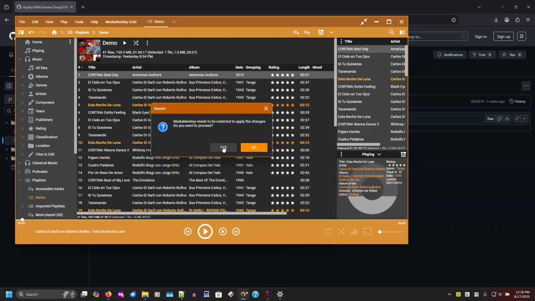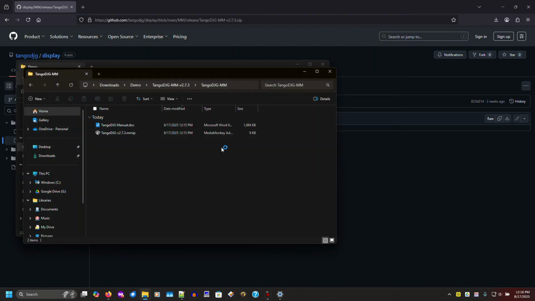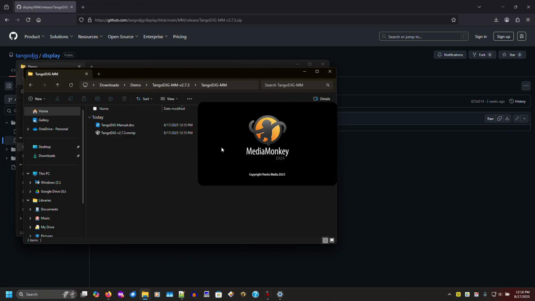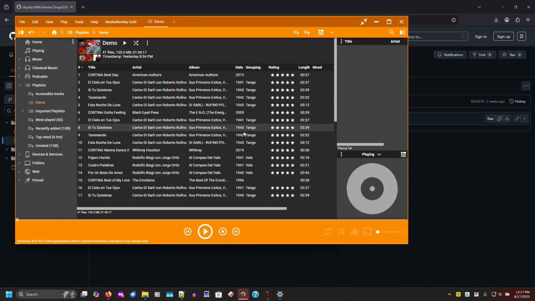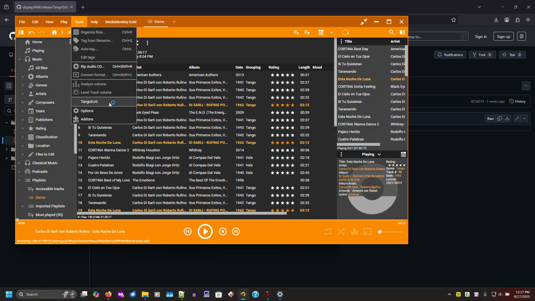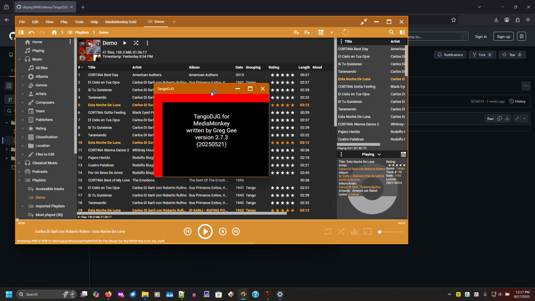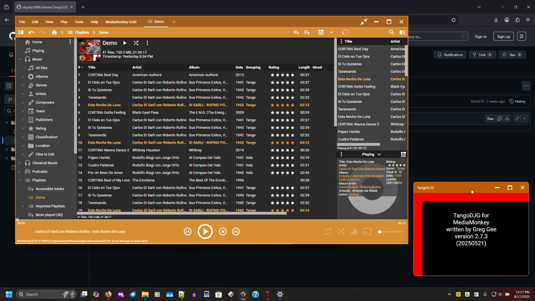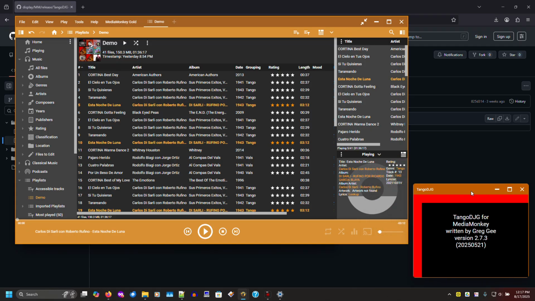Anytime MediaMonkey installs a new add-on, it wants to restart the application. So after MediaMonkey has restarted, you should see now in the Tools menu there is an option for TangoDJG. We'll select that. You'll see a new pop-up window. This is where the display information is going to be shown.